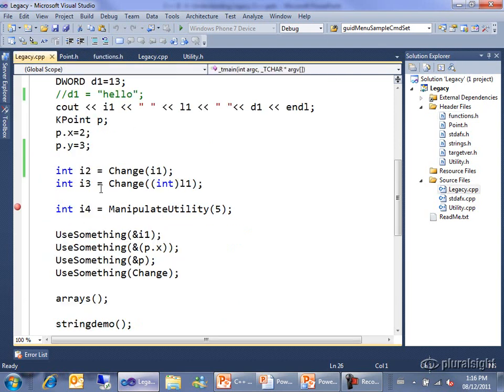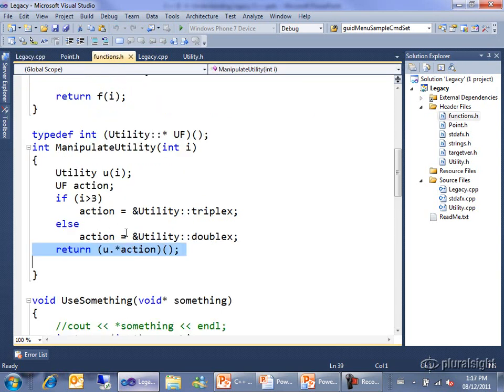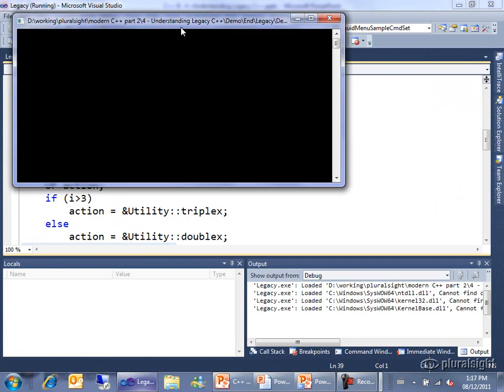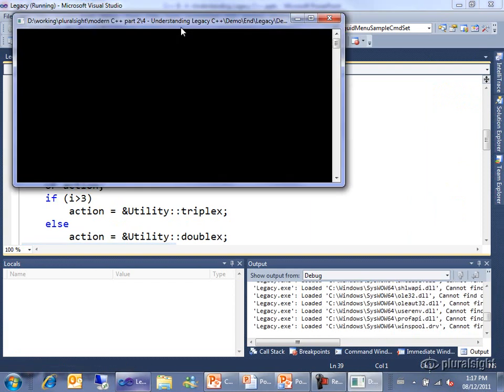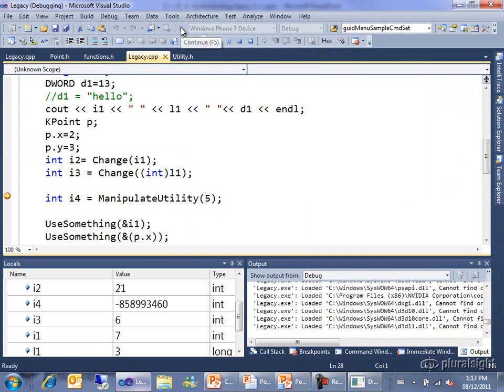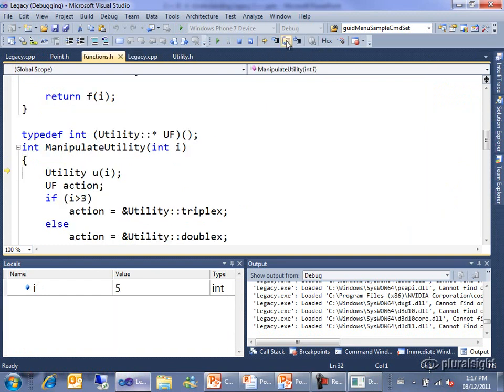In my main, I'm going to pass in the value of 5. So since 5 is greater than 3, we'll expect to see it tripled, and we'll expect to see 15 come back as our answer. So let's run this. I'll step in. And again, you can watch in the locals window down here. Action is currently uninitialized memory.